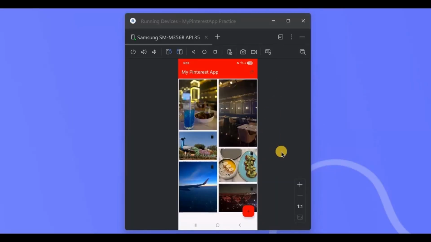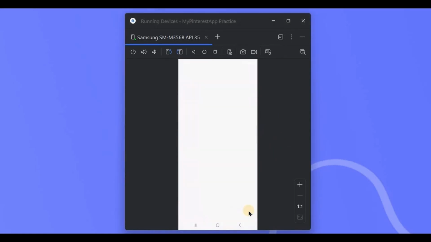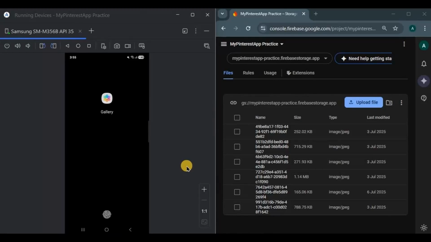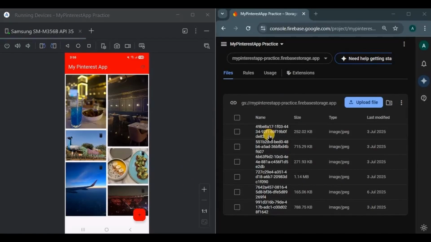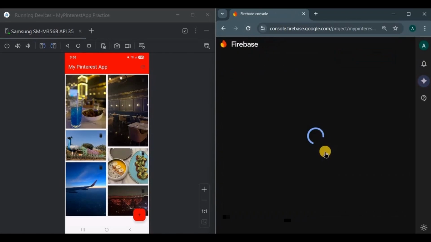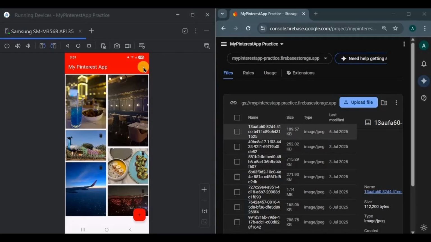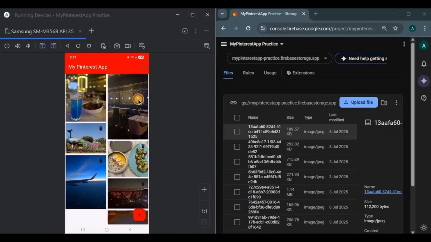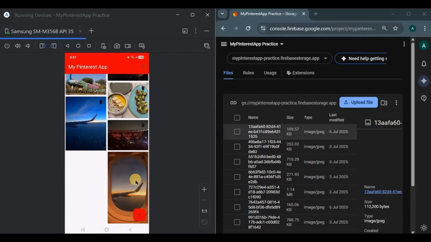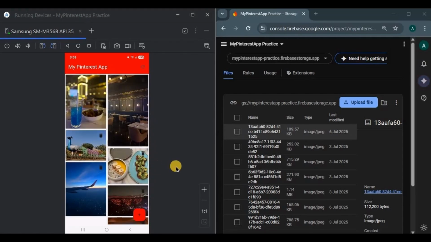It's a basic Pinterest app where you can add an image by clicking on the FAB. It will open the gallery, choose an image, and see. Here there are 6 images already stored. Refresh it, and look, our new image is successfully stored in the cloud storage. Here in the app, refresh the screen, and look, our image is displayed. Great! All the images are displayed in a staggered layout, like how the Pinterest app is, right?